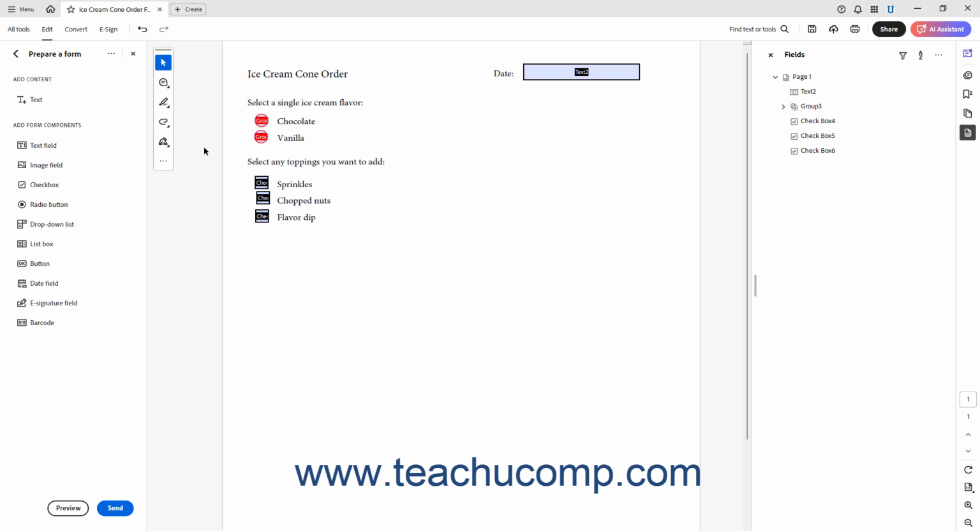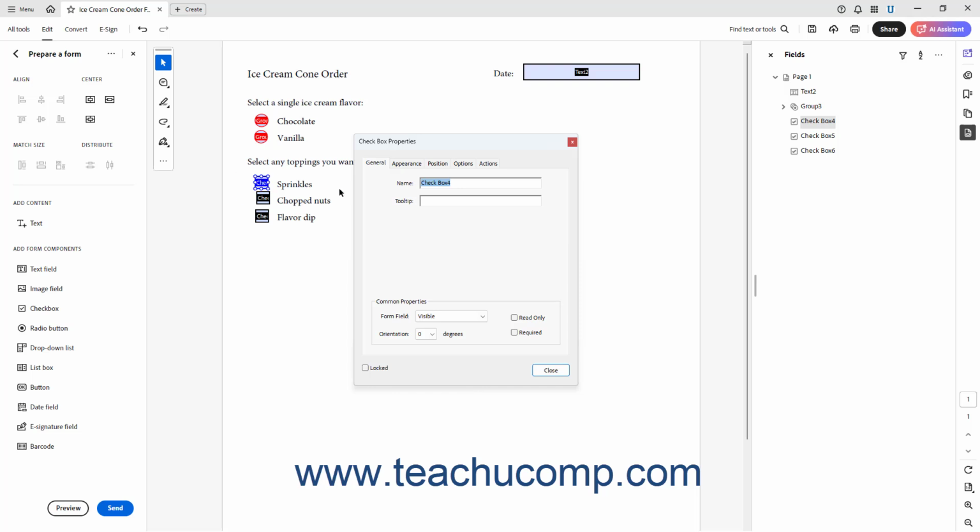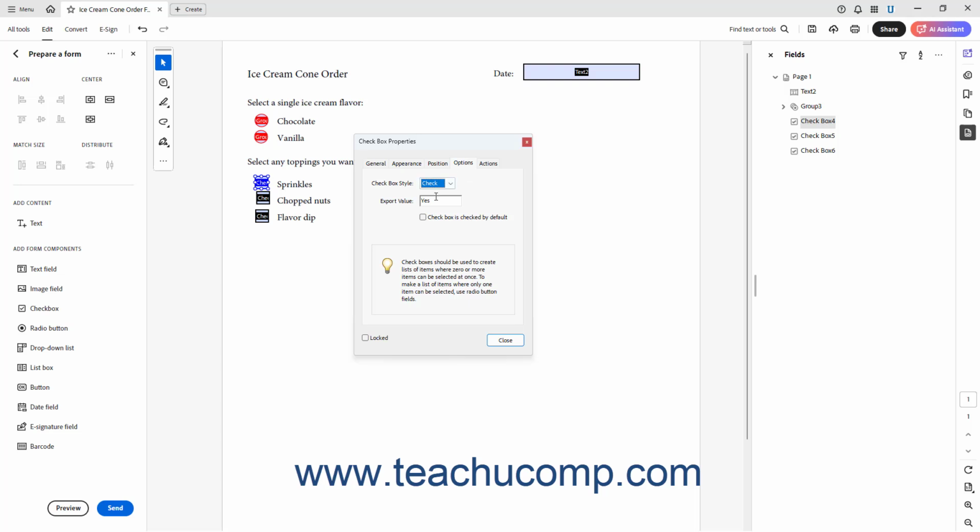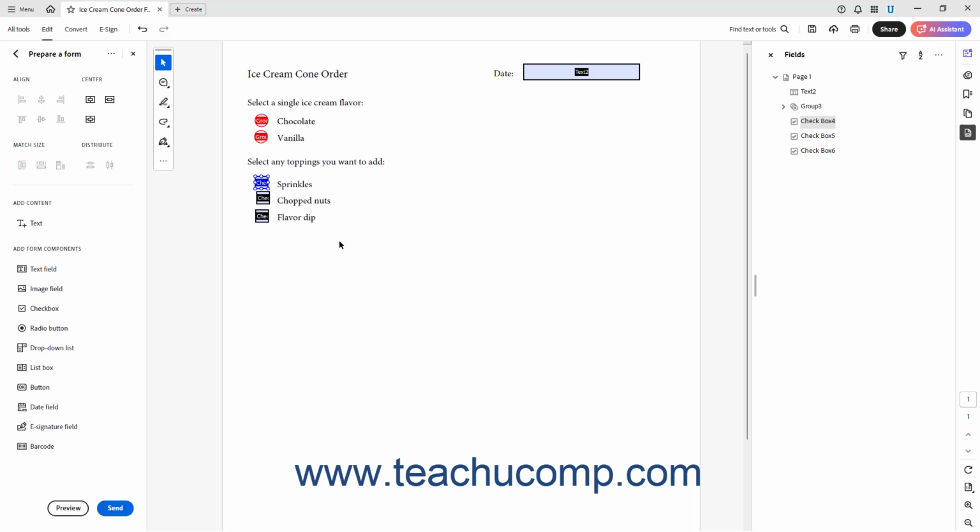To show the properties of a checkbox in an Acrobat form, double-click it with the Select tool to open the Checkbox Properties dialog box. To set the name of the checkbox, enter its name into the Name field on the General tab. To set its value, click the Options tab and then set its export value. To close the dialog box, click Close. We'll examine setting all form field properties in more detail in the following lessons of this chapter.